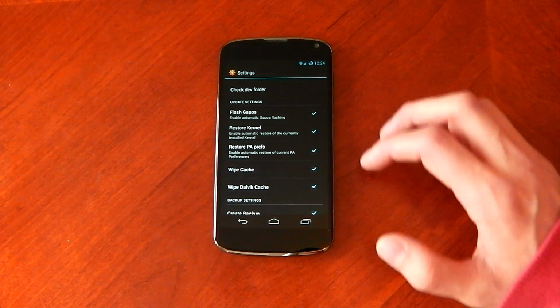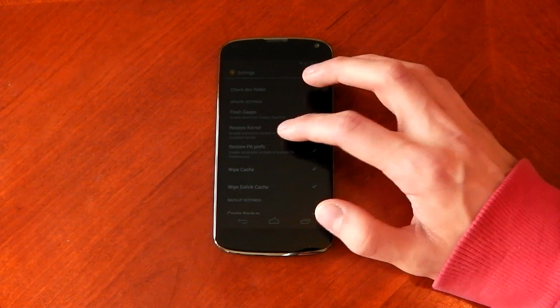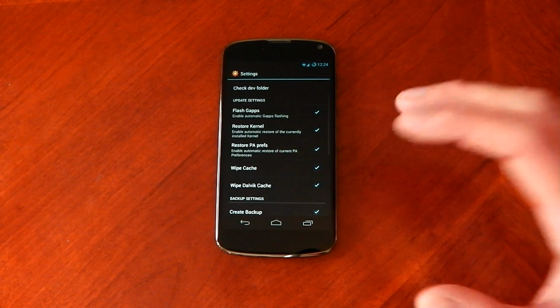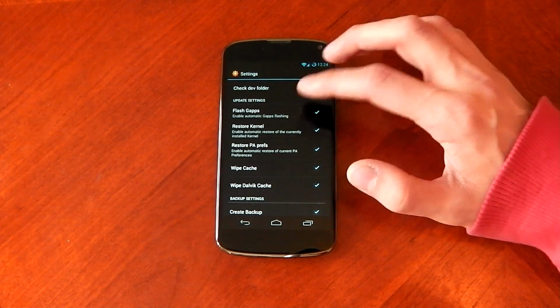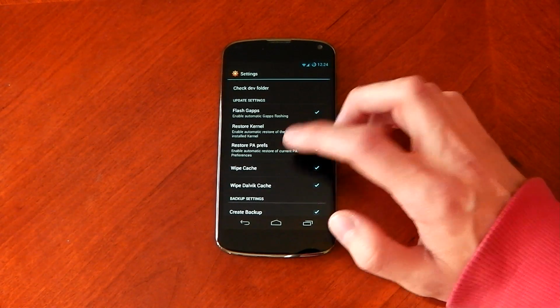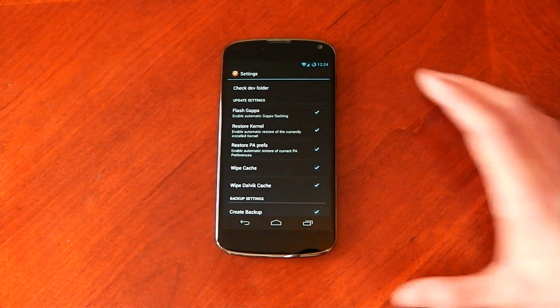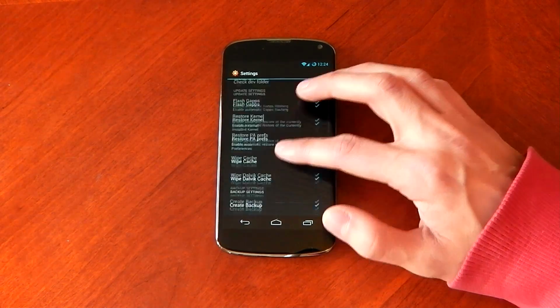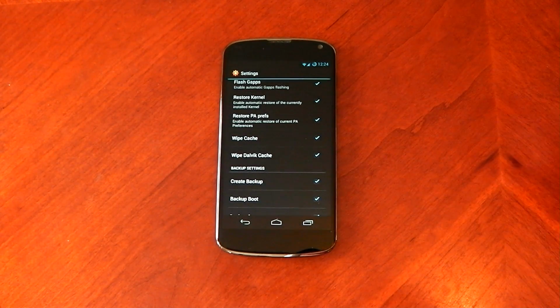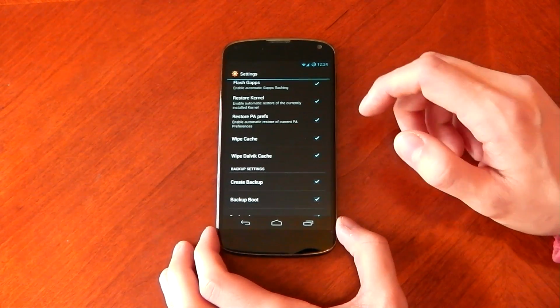If you've got it ticked, like I've got it ticked here, once I click the start update button, it'll do it all for me. It'll restore the Franco that I currently had. It'll download and flash the latest GApps, and then it will restore my PA preferences as well, as to set all the DPIs and all the color settings. So I think that's really awesome. It saves yourself a lot of time. If you're flashing and you have to have the latest PA, this app is definitely a must-have.